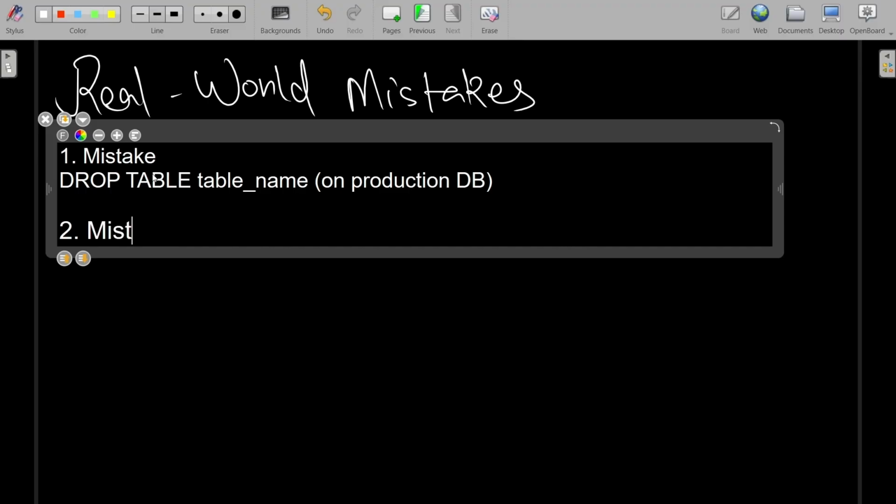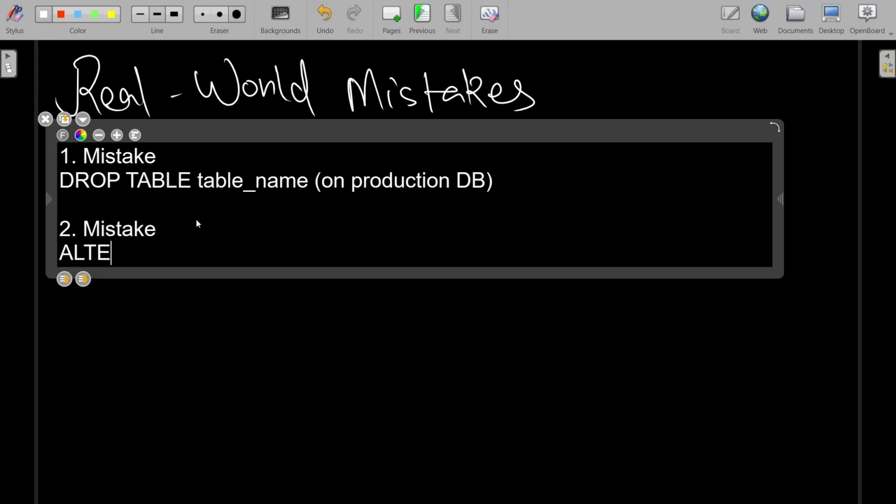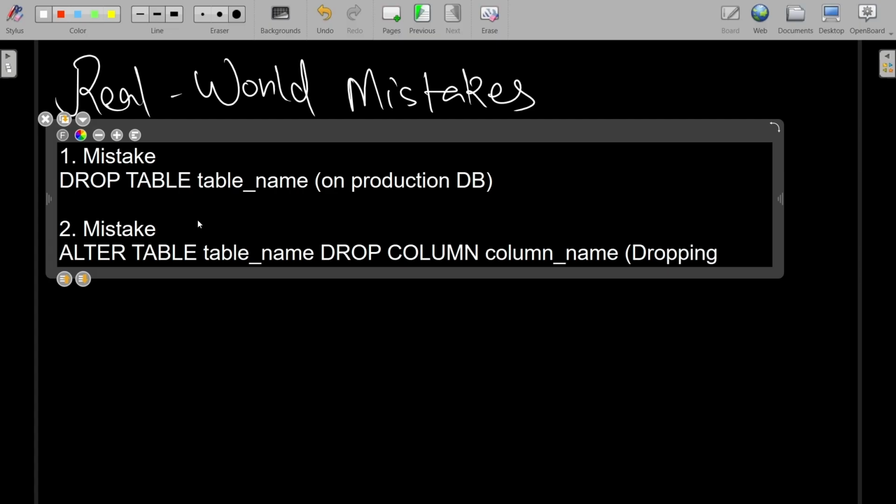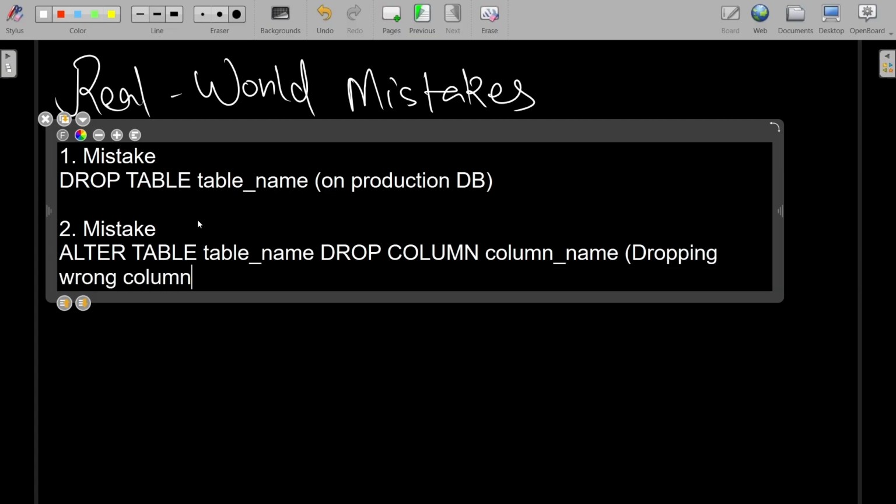Second mistake, I would say, alter table name, drop column name. Now what happened here is that you wrote the alter command. Okay, you're dropping a column. Fine, but the catch is dropping the wrong column.